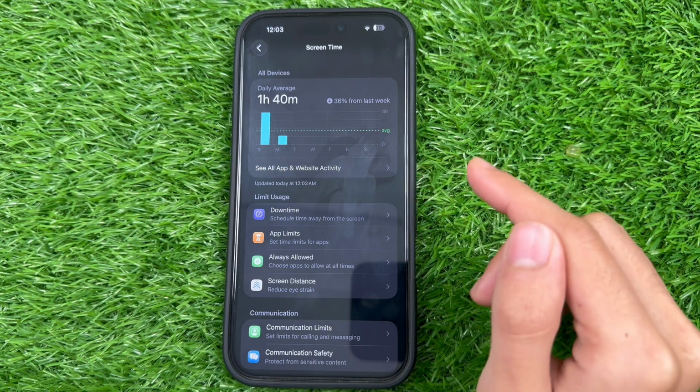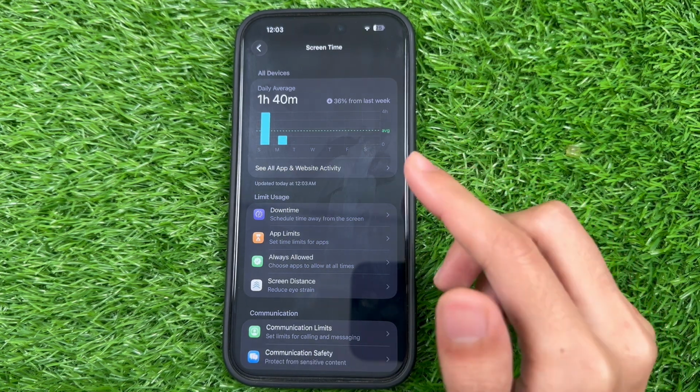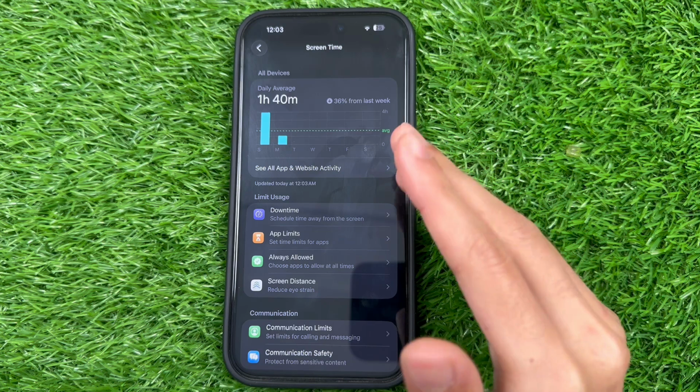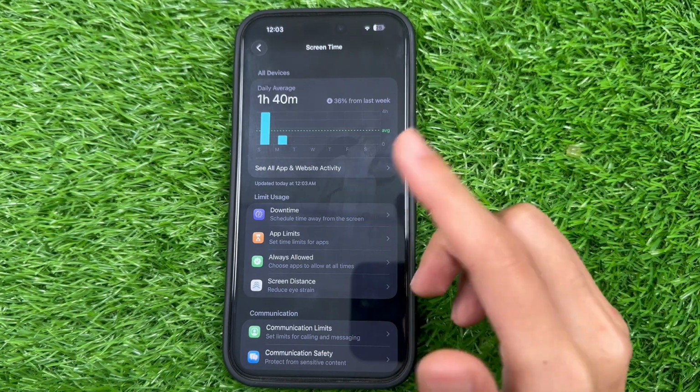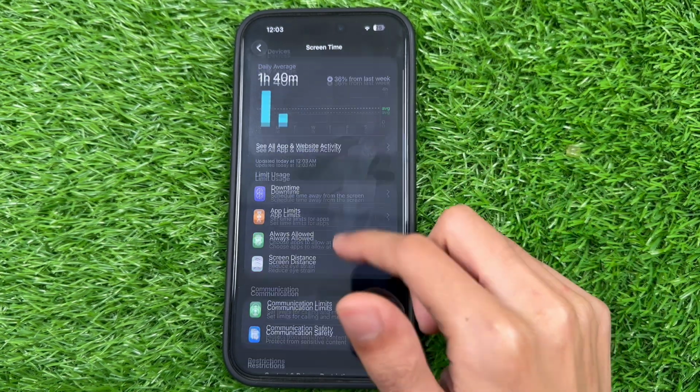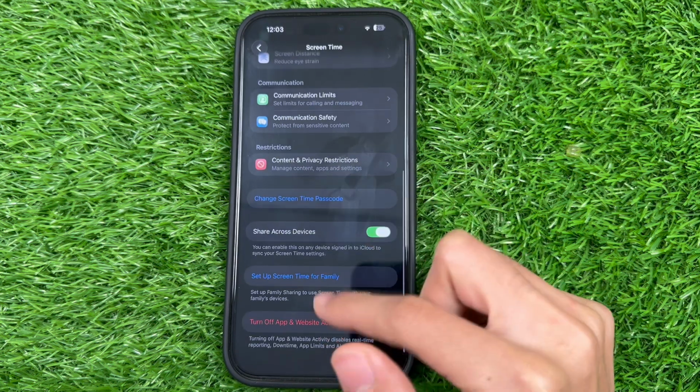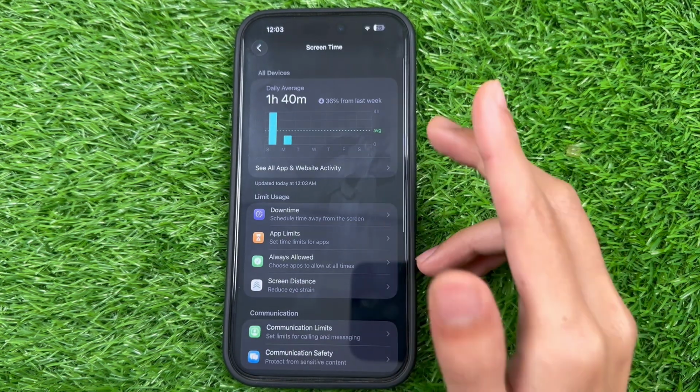Now, a quick heads up before we continue. There is no way to selectively hide or delete individual apps or websites from screen time, for example. You can't remove just one app from this list, but you can clear or hide all screen time data.